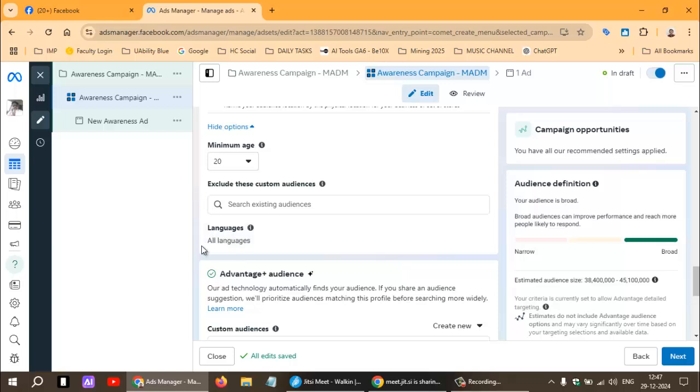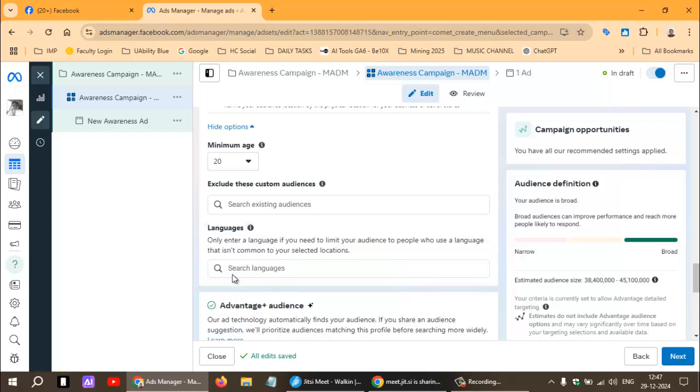Then comes languages, which is all languages by default. But if you want to select any particular language, you can edit and select it. By default your ads will be shown to customers speaking all languages. So that is the languages part.